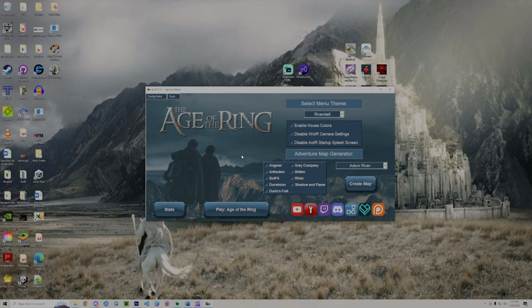Now, let's talk about how the app works a little bit. Up here in the top left toolbar, there's a menu called Config Paths. The launcher will determine where both vanilla Rise of the Witch King is installed and where your Age of the Ring mod folder is installed. It needs these locations in order to set certain options that we'll talk about in a minute.